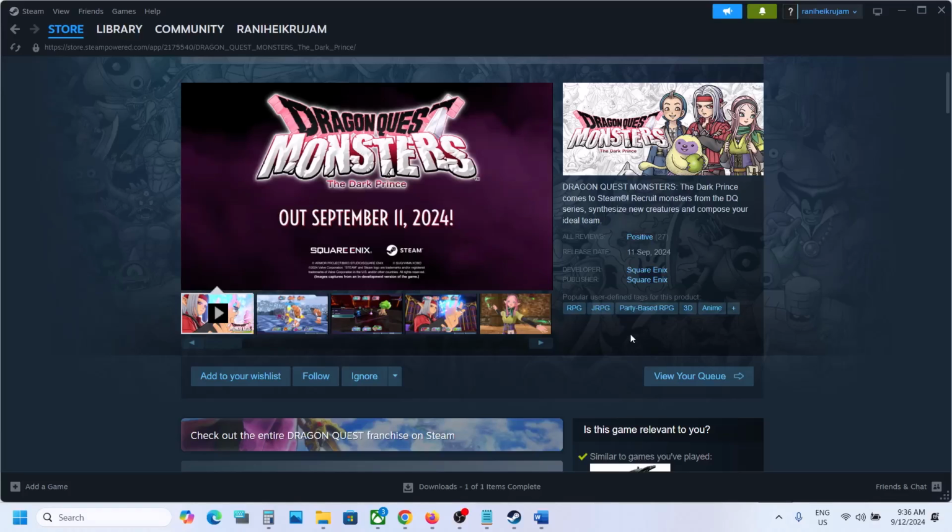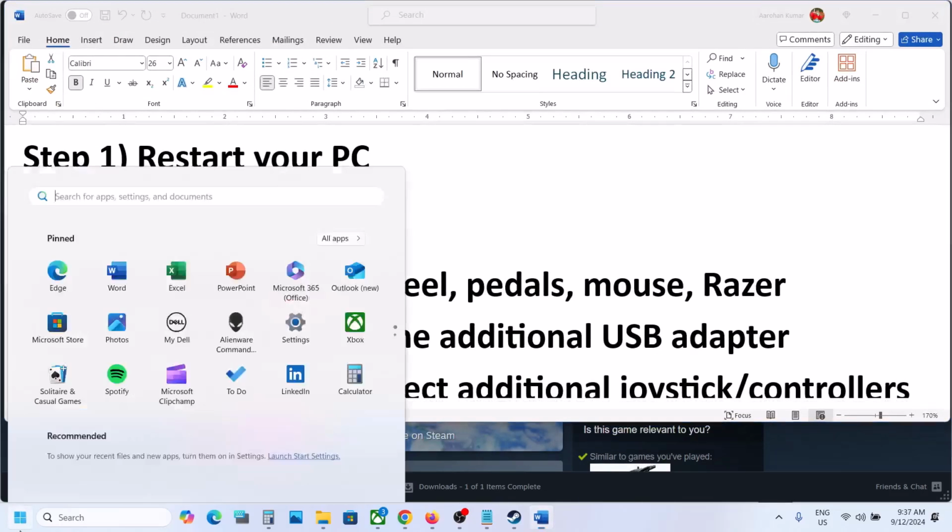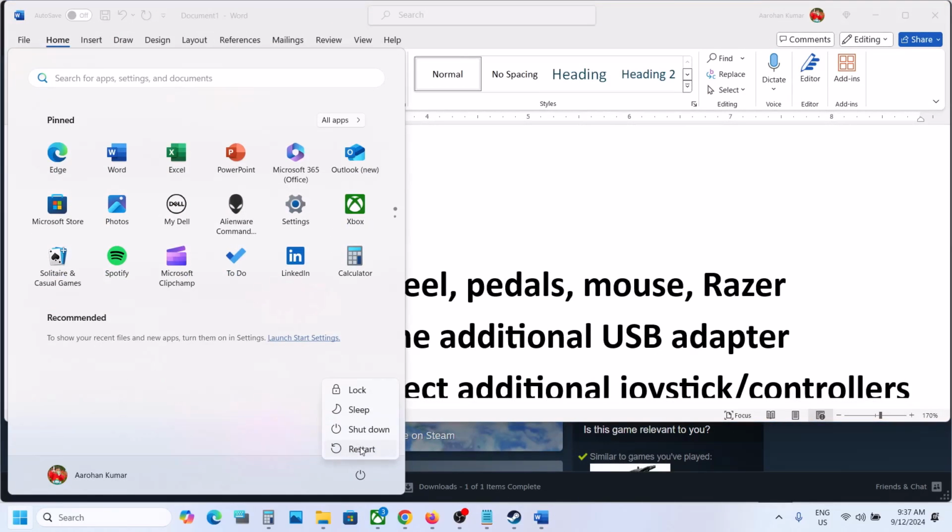So if the controller is not working with the game on your Windows computer, then please follow the steps shown in this video. Now the first step is to simply restart your computer. Just restart your computer once, and after the system restarts you can check.